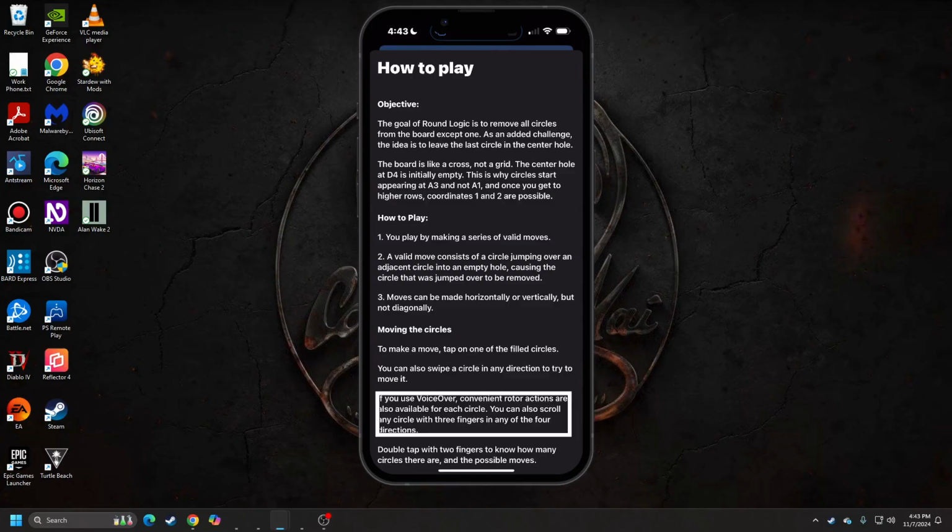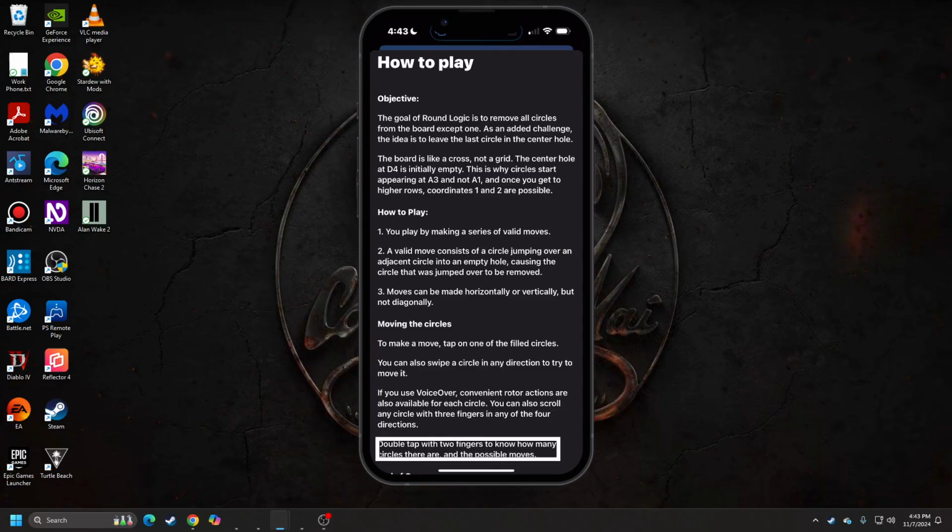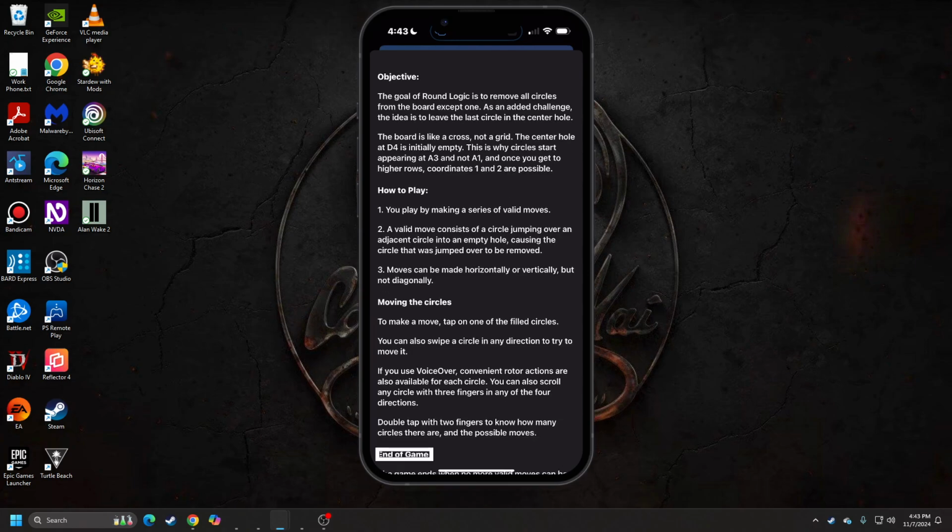If you use VoiceOver, convenient row directions are also available for each circle. You can also scroll any circle with 3 fingers in any of the 4 directions. So that's what I do. Double tap with 2 fingers to know how many circles there are and the possible moves. So basically, instead of swiping with one finger, just like when you scroll in a menu or a list or on the home screen, you can take 3 fingers and scroll. So you touch the circle or dot that you want to move, and then you just flick with 3 fingers in the direction that you want to move it. It actually works really well.